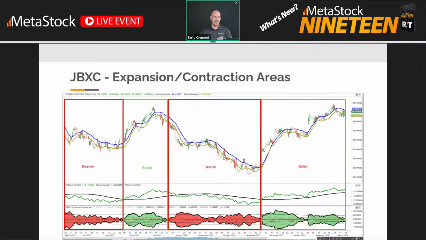Now, I've just added these to the screen. It doesn't actually put these boxes around and say bullish and bearish. But what it'll do is it'll highlight when it turns green, we're moving into a bullish zone. When it changes into red, we're moving into bearish zones. Okay, so it's a great indicator for looking at expansion, contraction, understanding bullish and bearish reversals, and helping to do that.